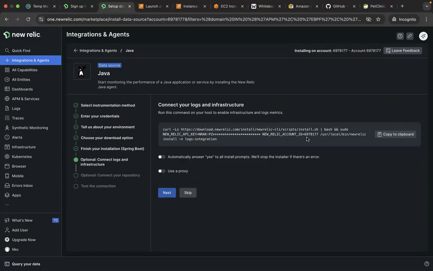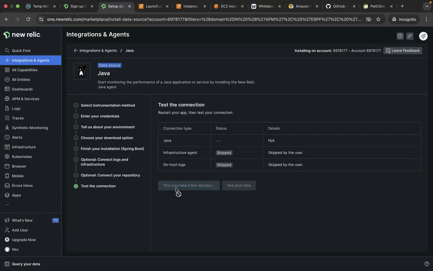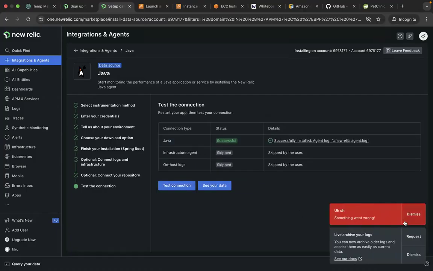So this is your, they have given the command for logs. curl -Ls download.newrelic.com/install.sh, and then you run this. You want to have a log monitoring, then you can enable this. Okay. Escape, escape. Test the connection. So see, Java agent is successful. Agent.log.